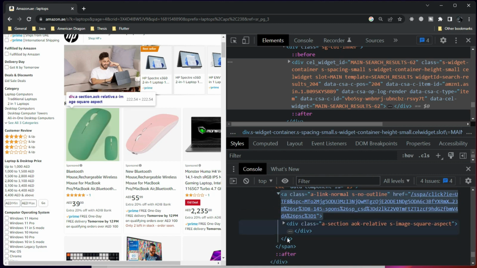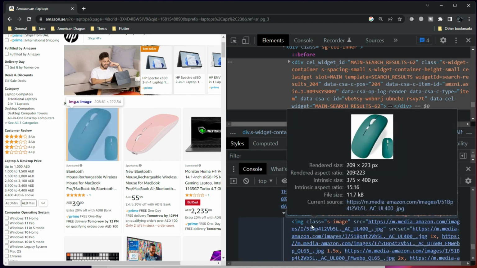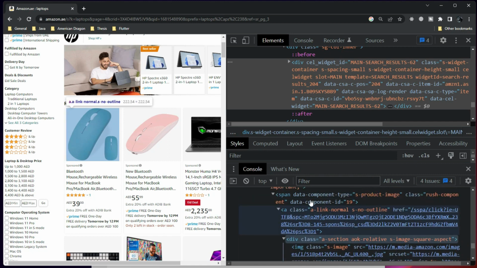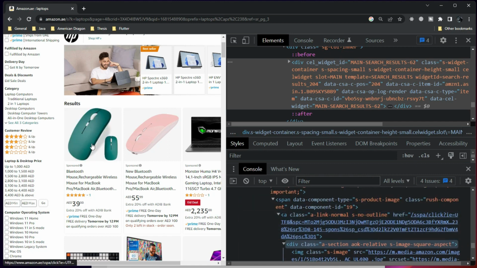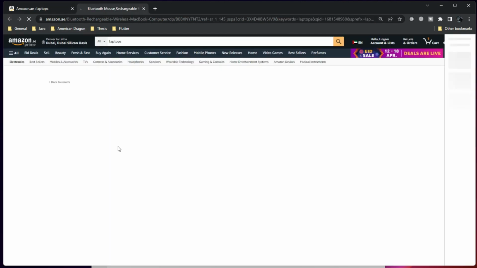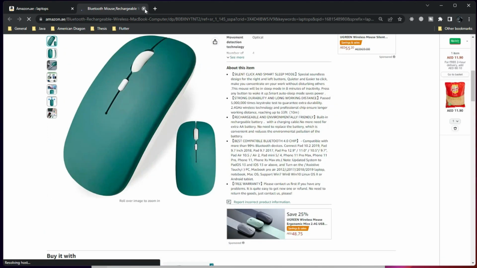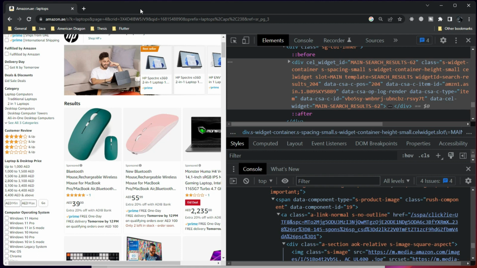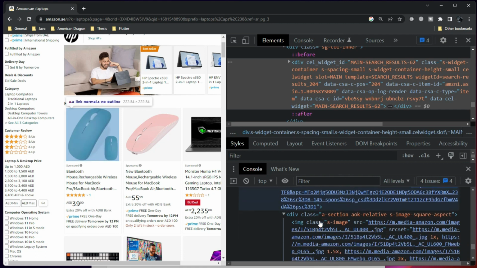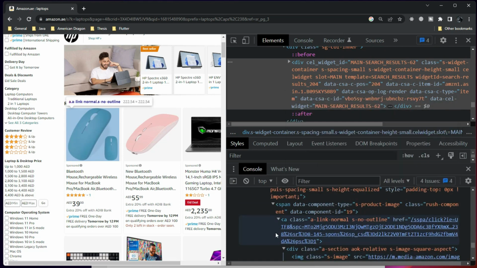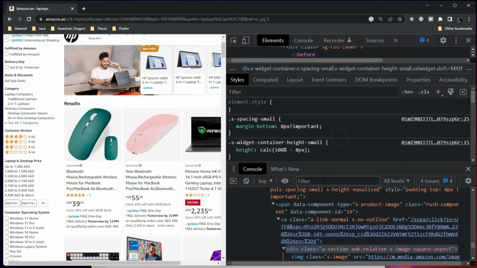If I open up the href element, again it is going down. There are two things here that you need to focus on. First, the href itself will take you to the exact product. When you click it like this, it will take you to the exact product where you can get all the further information, but we are not going to do that. We are going to do just a small, simple scraping. So our focus is to get the image from here.